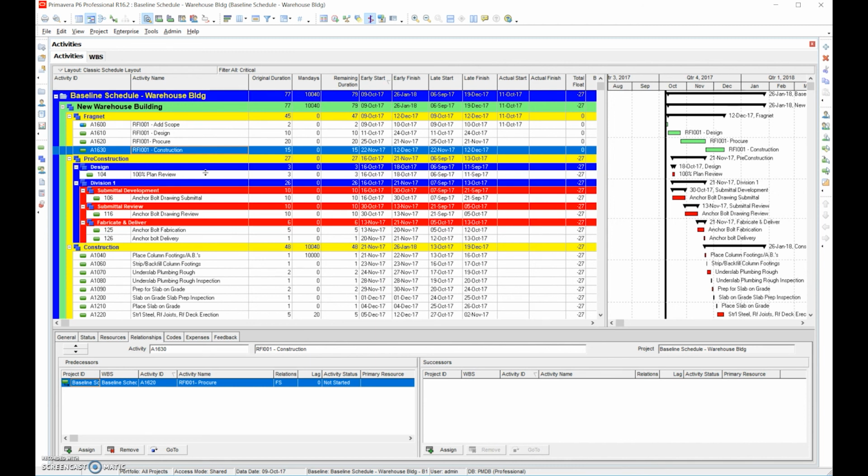We sorted by critical path, filtered by critical path. We looked at the contract completion date. We added a narrative to explain exactly what occurred, and that's how to do a Fragnet.